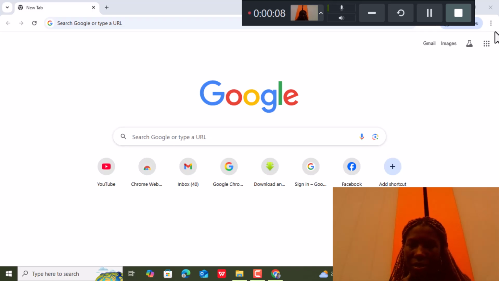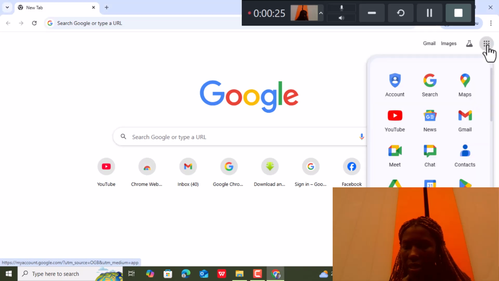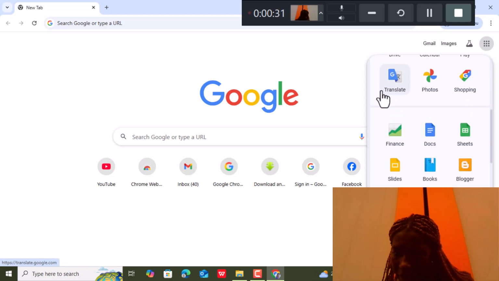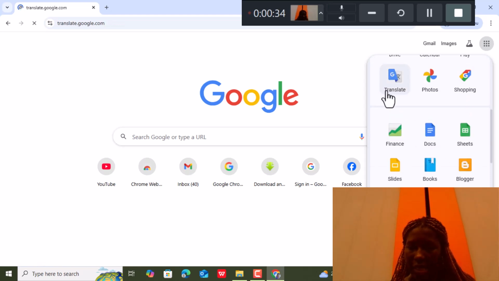I've come to present to you about Google Translate. For the beginners who don't know how to use Google Translate, you open your Google Chrome, then you find this. When you have signed in to your Google account, you find some 3-4 dots here, you click on it, then you find the Google Apps. So you look for Google Translate, which is this one, then you click on it.